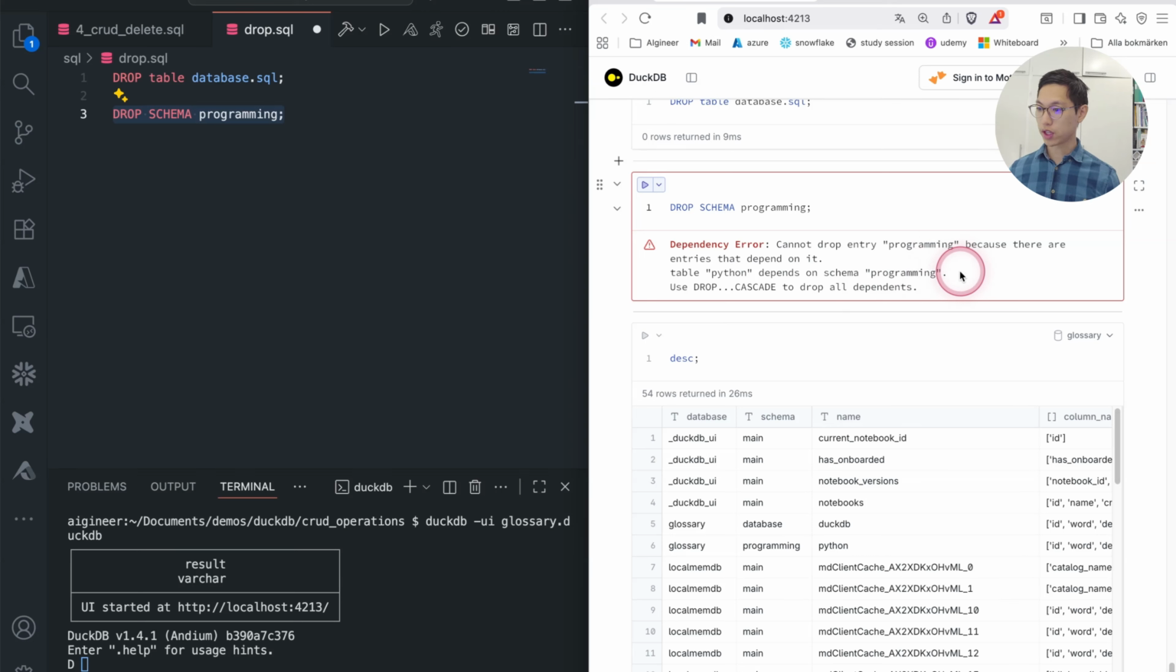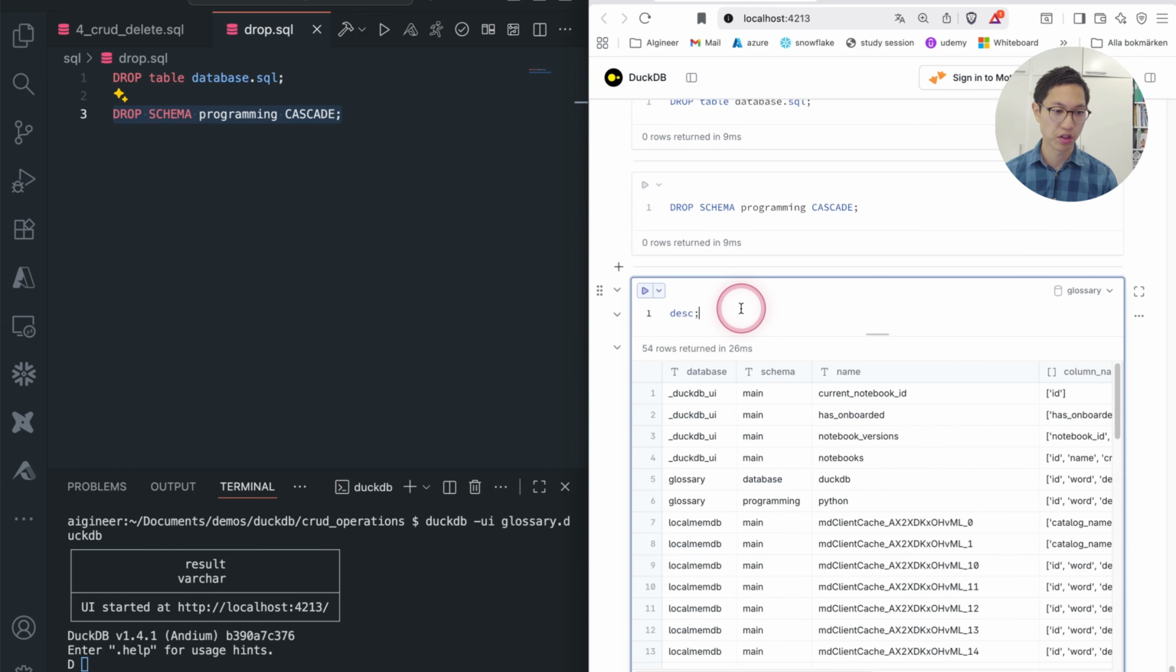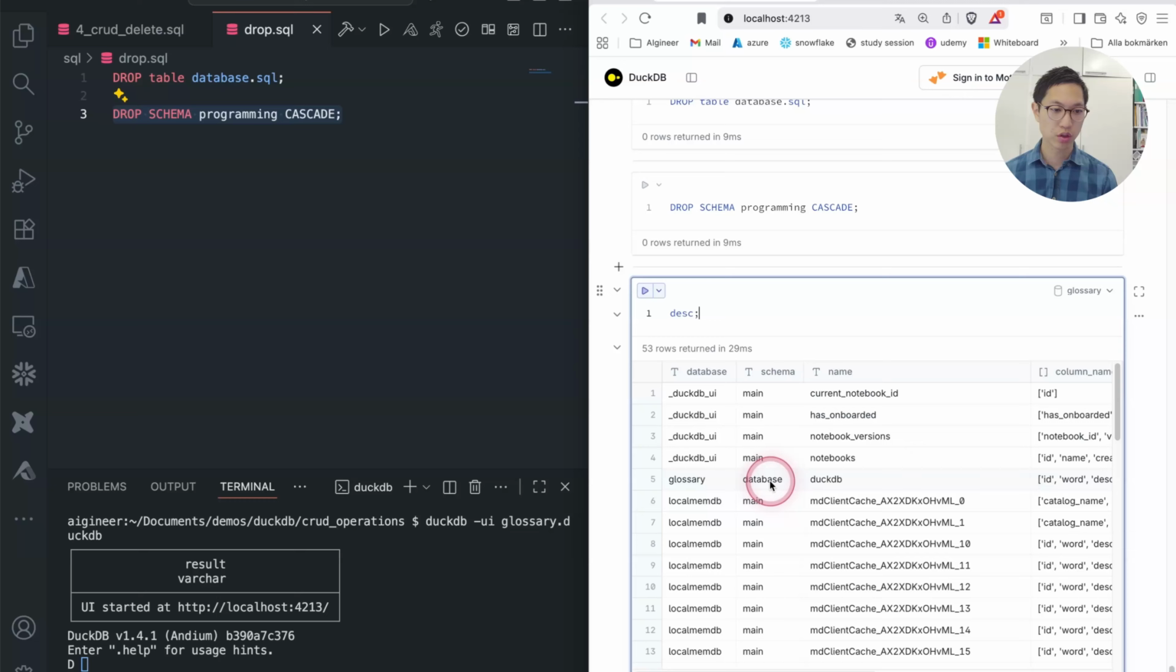I could have a lot of tables inside of this programming schema. If I want to delete them all, I do drop schema programming cascade. Then I don't need to go in and drop each table, right? If I just add this cascade here and I run it, it's fine. If I do desc here, now you can see there's only DuckDB left.